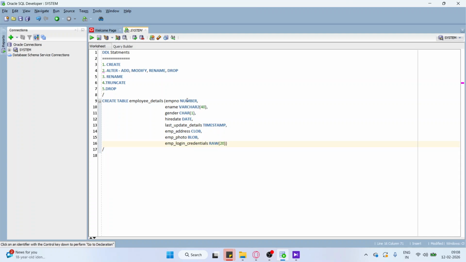But if you see the data types, which are Oracle reserved or predefined data types, they are showing in blue color, because they are reserved words. That's the main reason. And let me create the table.